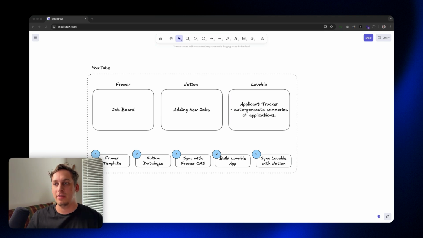My name is Lucas, and today we're going to be combining Framer, Notion, and Lovable, right? We're going to be using Framer as a front-end job board where users can see the different job positions that are being shown, what the company name is. They can read more about the position, about the salary, and whatnot.